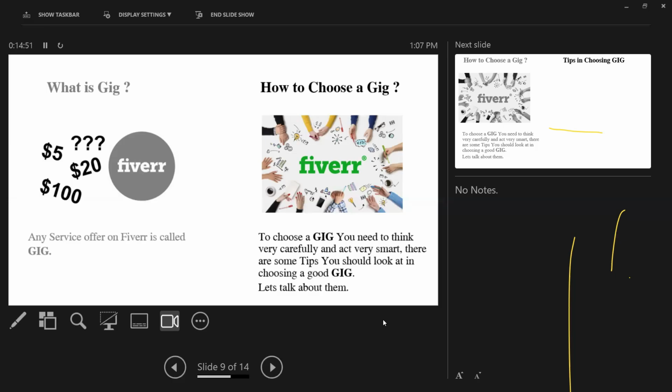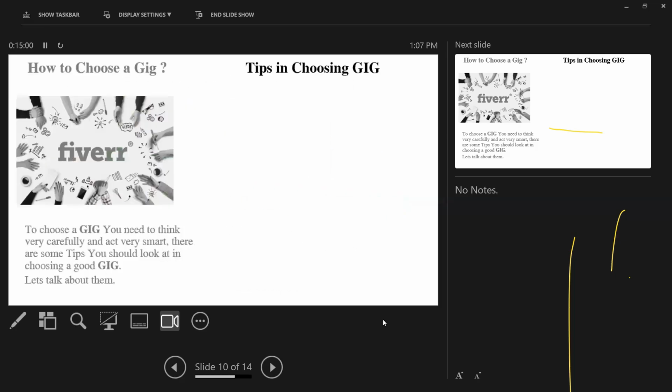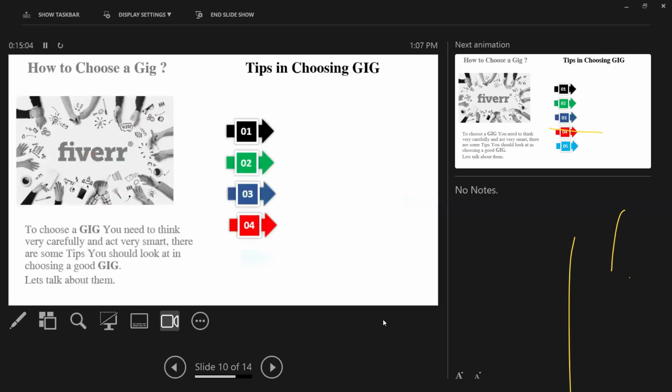But you need to think carefully. You need to create your service online so that when people see it, they will contact you, they will hire you, you render the service to them, and they will pay you. So some tips that we are going to look at: number one, number two, number three, number four. I'm going to talk about 5 of them.